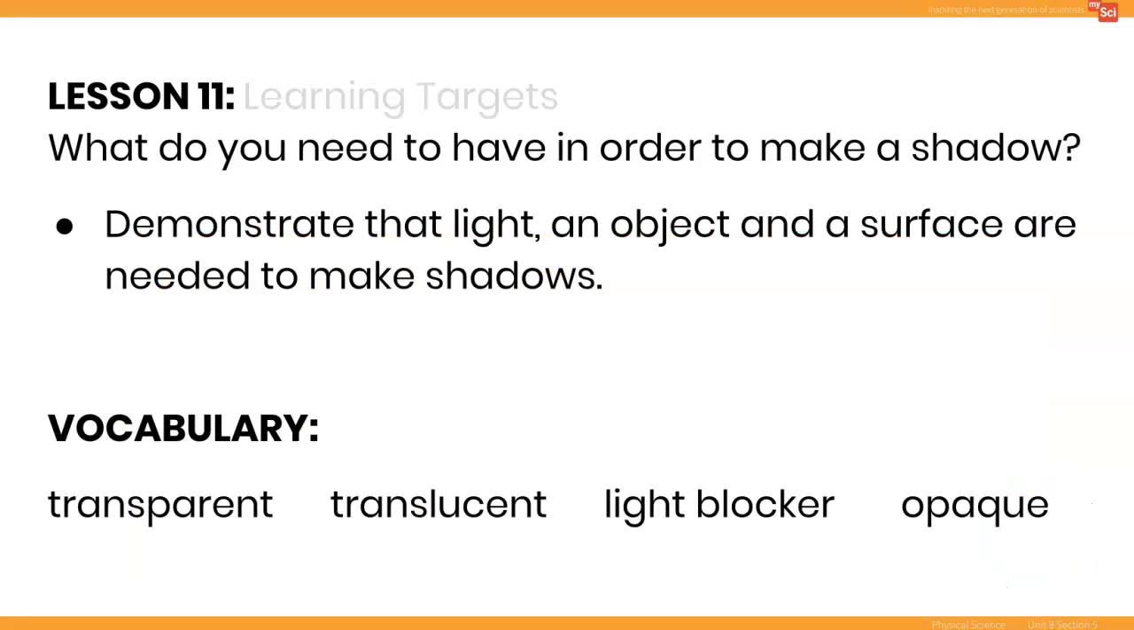By the end of this lesson, students will have answered the question, what do you need to have in order to make a shadow? By exploring the puppets they've made, students have demonstrated that light, an object, and a surface are all needed to make shadows. They've also gotten practice making puppets for their puppet show.